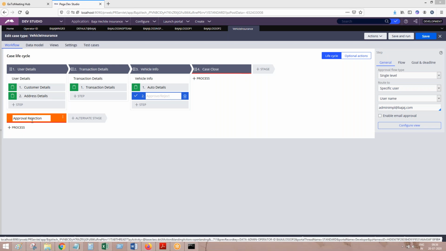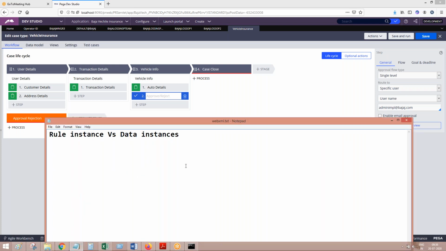What is the meaning of alternate stages? This is a secondary path of processing. Primary stages are the primary path of processing, which you can treat as the happy path. And the secondary stages, which are alternate stages, are simply a secondary path of processing. So what is the meaning of this in general?